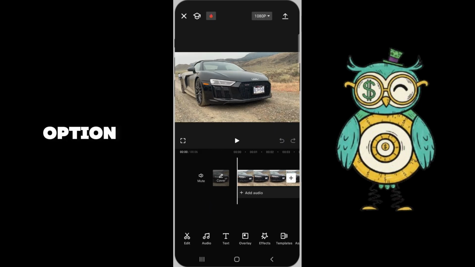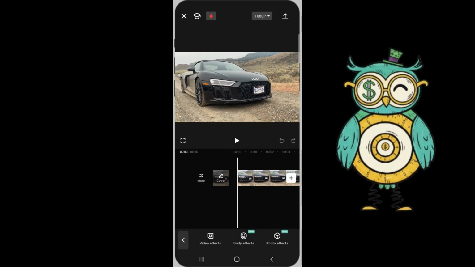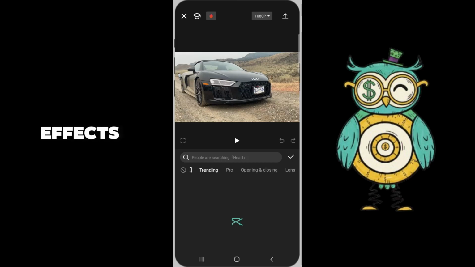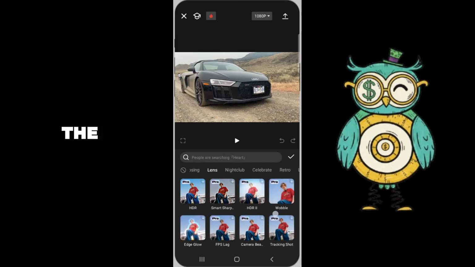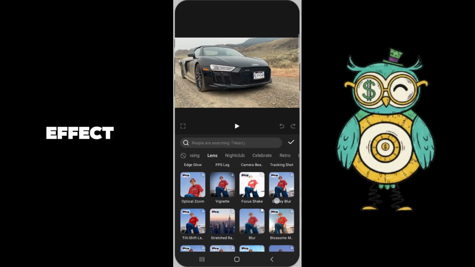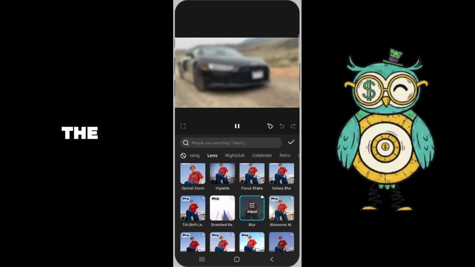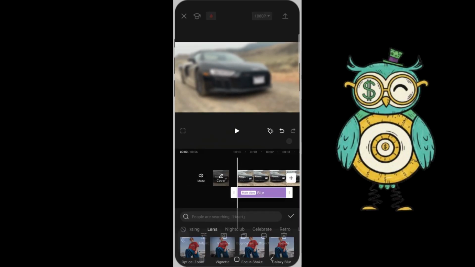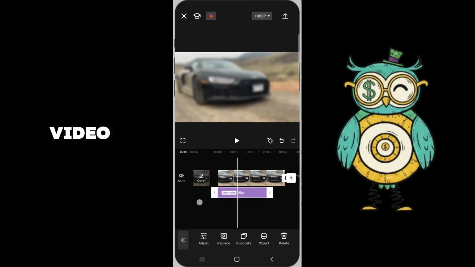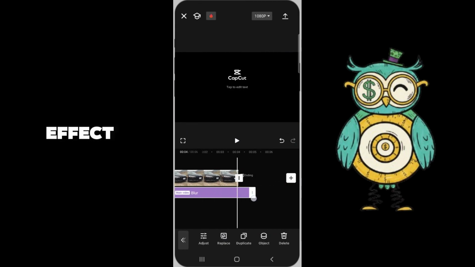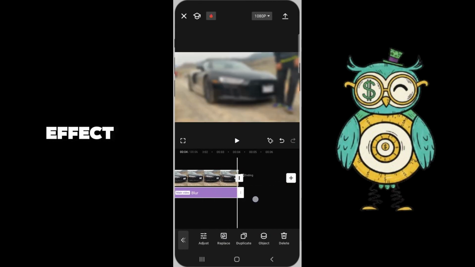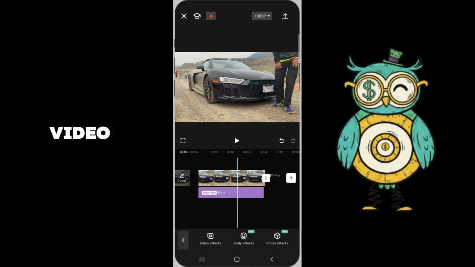Tap on the Effects option at the bottom of the screen. Choose Video Effects, then navigate to the Lens section to find the blur effect. If the Lens section doesn't have it, browse through other sections under Video Effects until you find the blur effect. Tap on the blur effect to apply it to your entire video. This effect will now be added to your timeline.